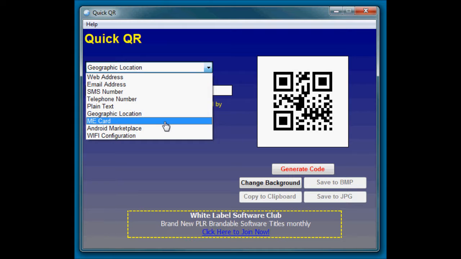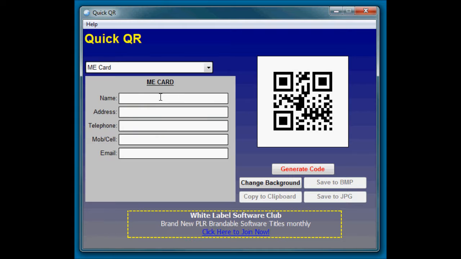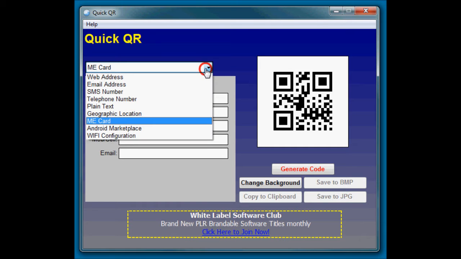That is the Me Card format, and that's even easier because it lays out exactly what you need to put in. So you can enter the name of the person in here, like that. You can either enter the name like that, or you can put it with a comma, in which case you would put the surname first and then the first name. Pop in the address, phone number, mobile number and their email address, and you can generate a Me Card code.